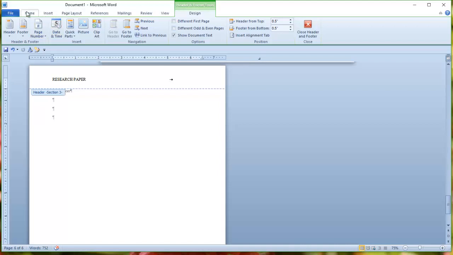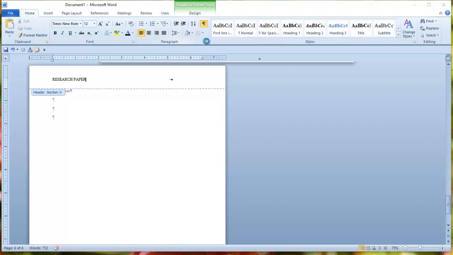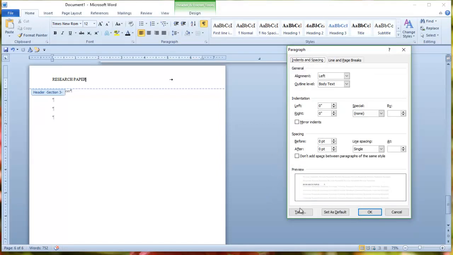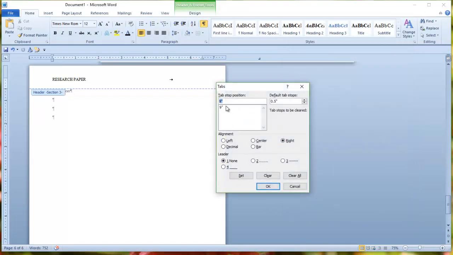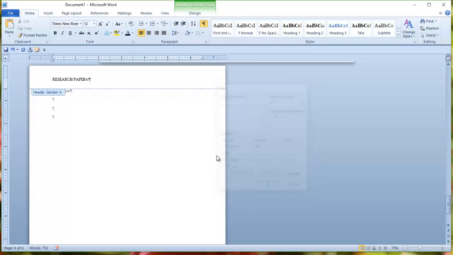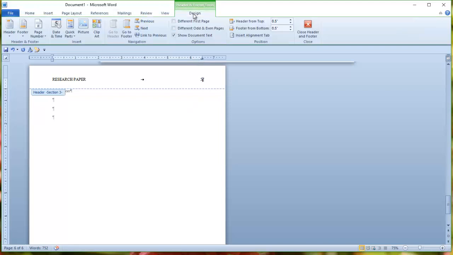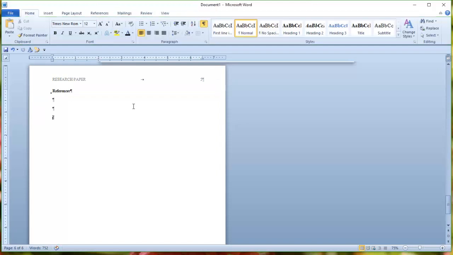So we are going to go home, open up our paragraph, come on over here, tabs. You've got a tab stop at 9. We don't want a tab stop at 9. We want one at about 6.5. So for now I'm just going to clear all and click on OK. And now I've got my page number here. I can come over and use a little quick thing here. This is the left tab. I can make this a right tab and drag it across, put it here, and there's my page number. And then I come back to my header and footer and close header and footer view.